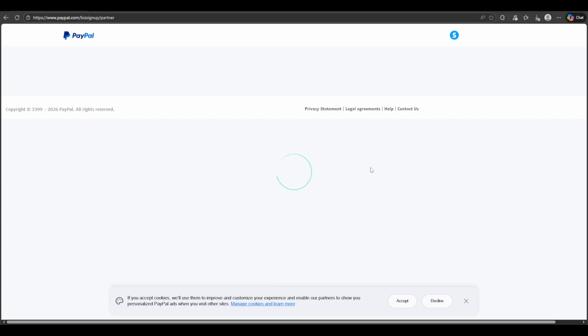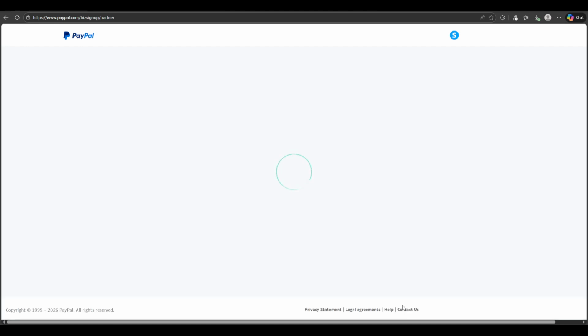If Systeme.io prompts you to authorize access or save changes, go ahead and confirm. When the connection succeeds, you'll typically see PayPal listed as connected in your payment gateway screen.